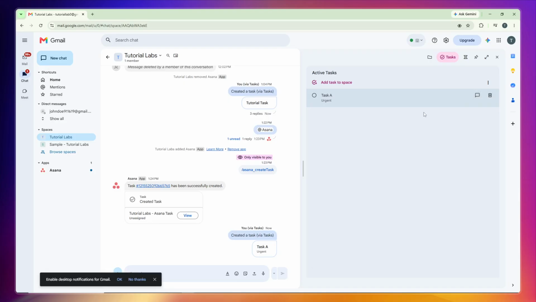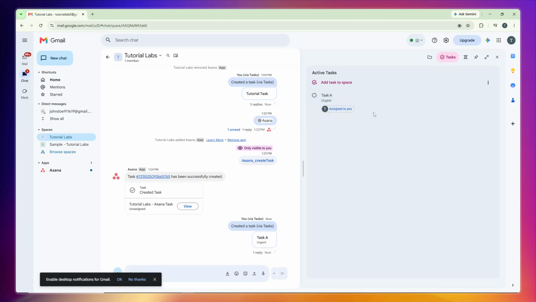Now here's where task assignment comes in. To assign a task to a specific team member, simply click on the task you want to assign, then click the Assign button that appears. A list of people in that space will pop up showing all available team members. Choose the person you want to assign the task to by clicking on their name. This immediately notifies them about the new task and adds it to their personal task list, creating clear accountability.